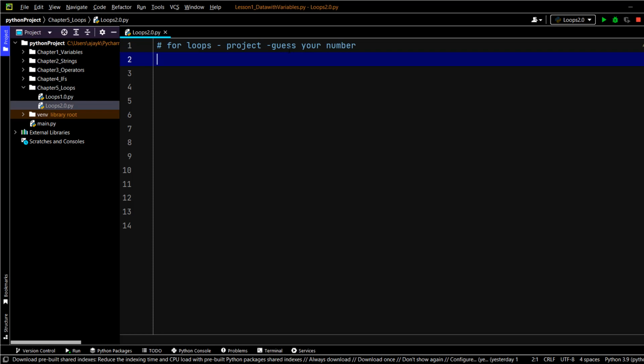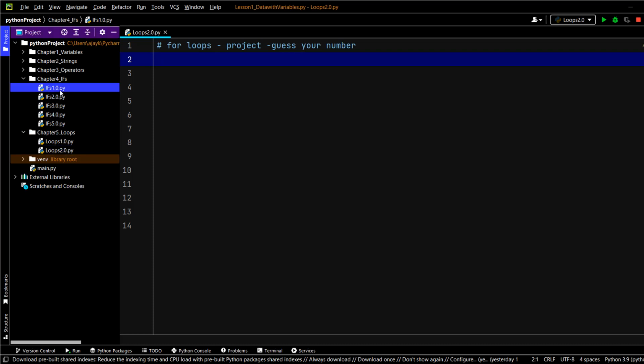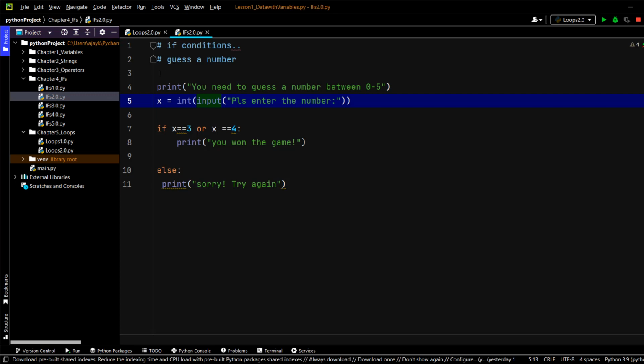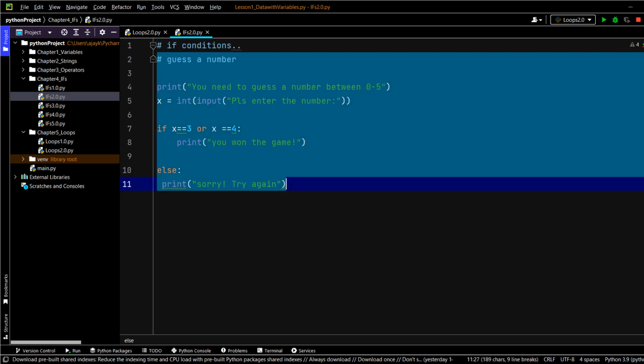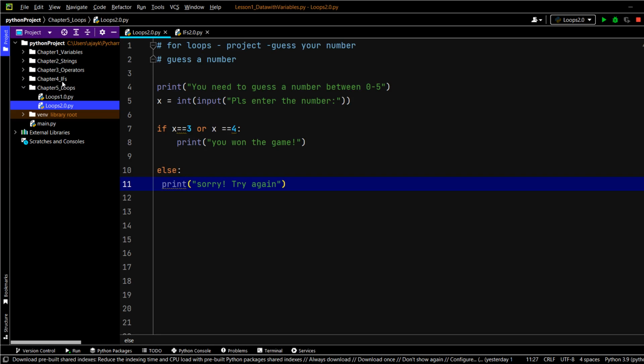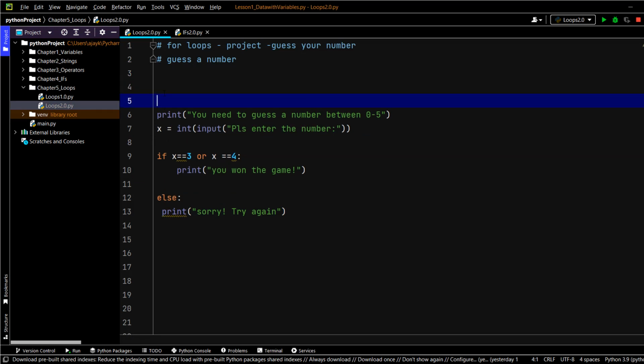Now since we know the for loop, we can do that. Where is that? I think we created that somewhere in the if function. Yeah, this is the one, the guess a number. So I'm going to copy this, guys, and paste it here. I hope you remember this. We discussed this just a few days back, but anyway, I'll quickly walk you through.